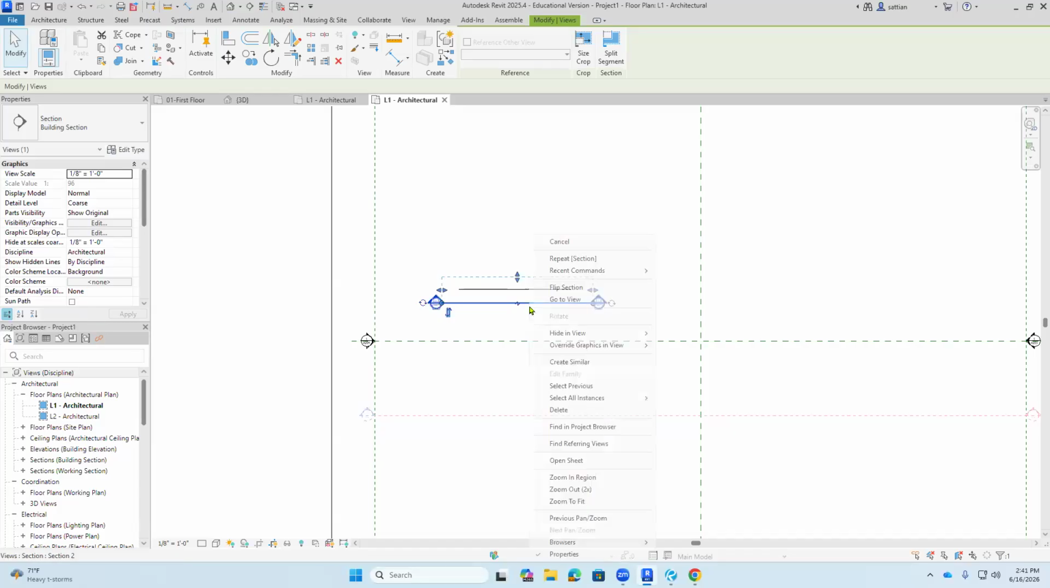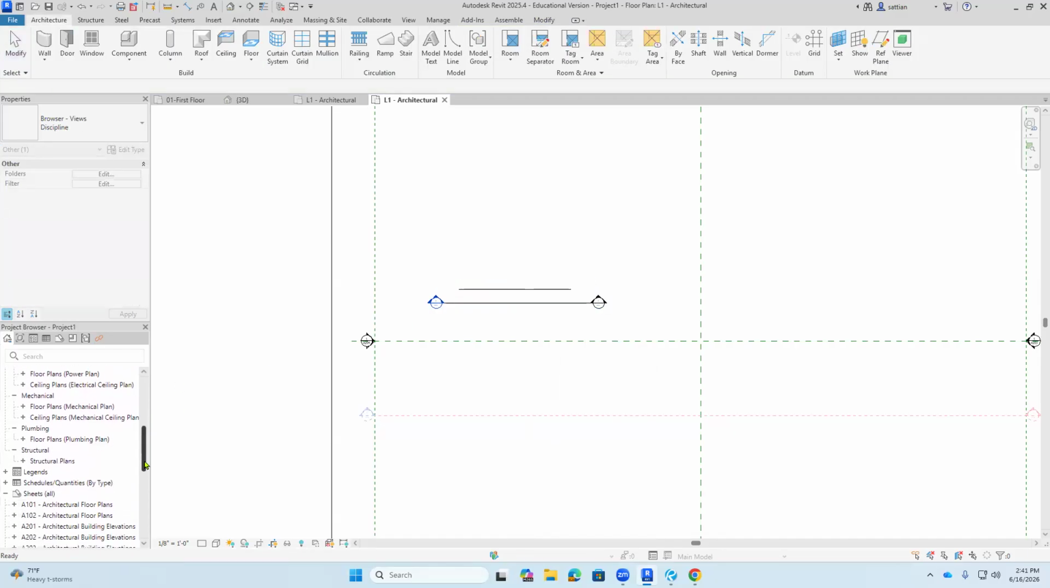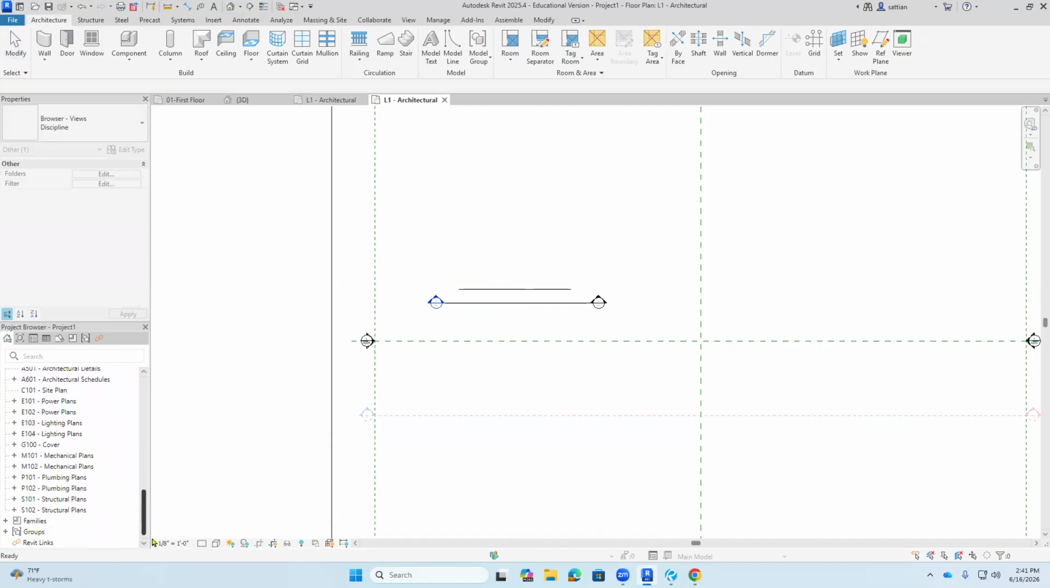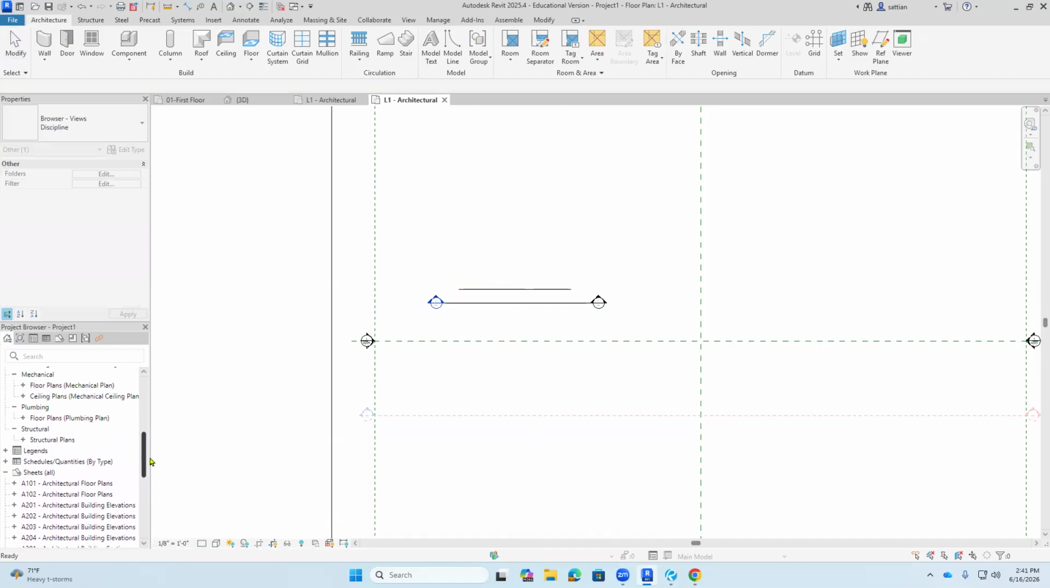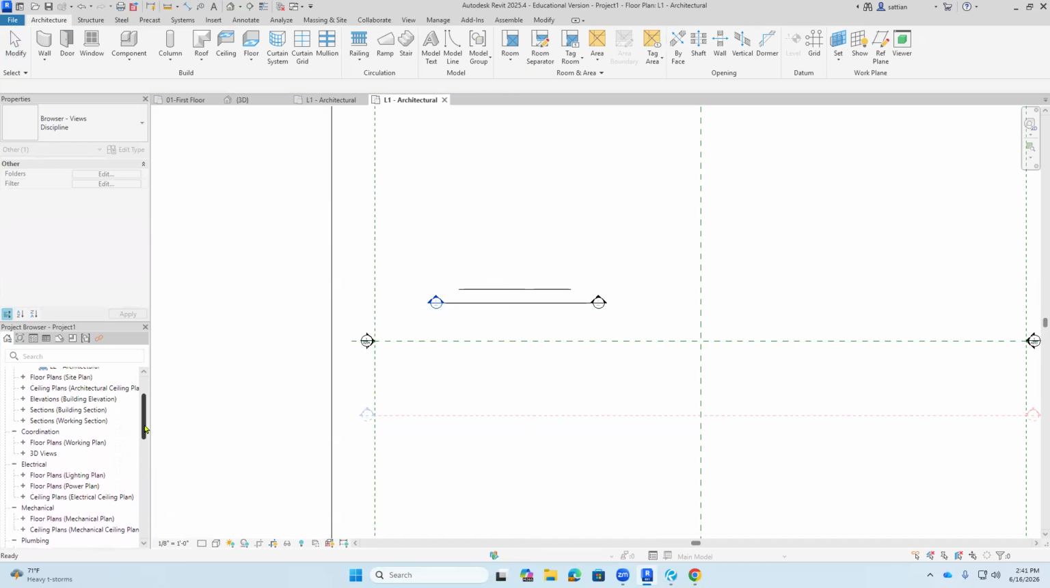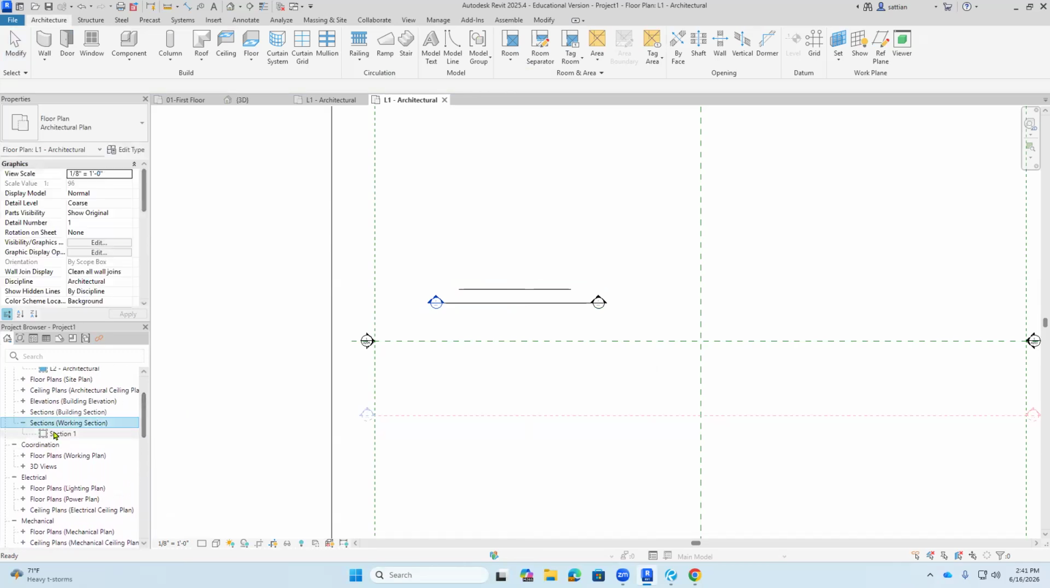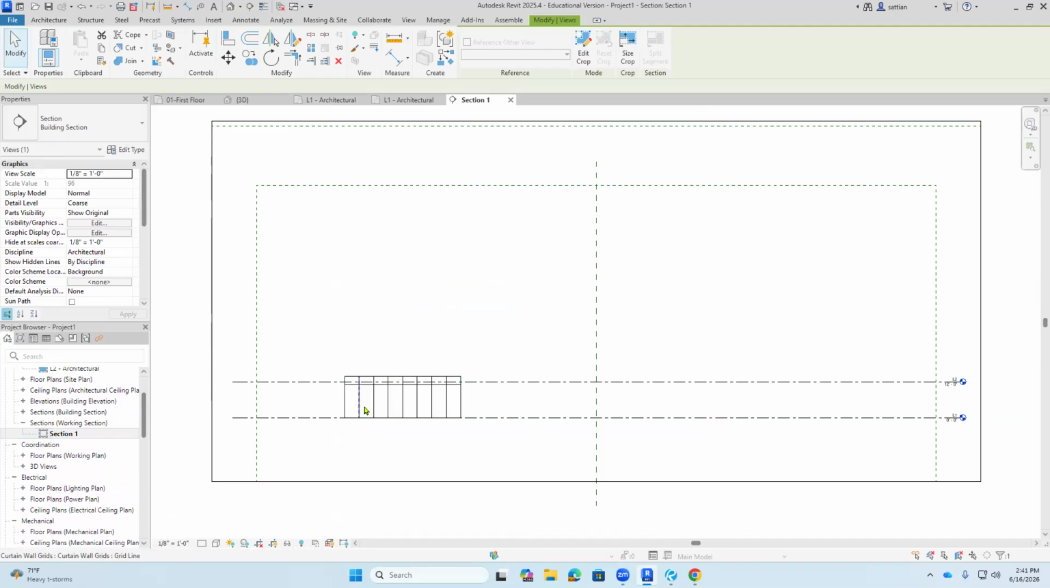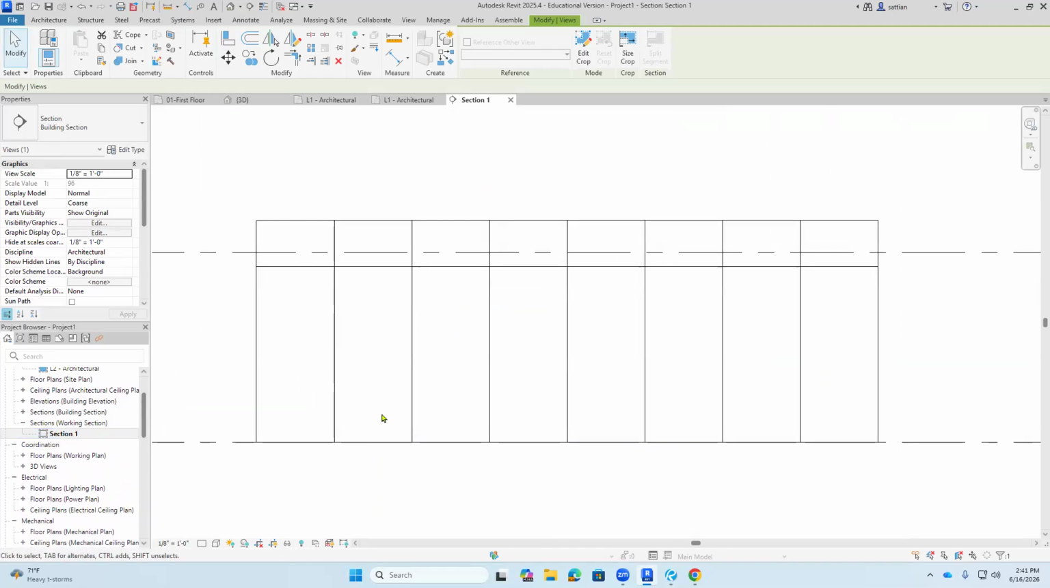And then I can right click on that and say go to view. Or I can scroll down here and there should be something called sections. Somewhere in here, there should be something called sections. And there's the sections, and that's section 1. And double click, and there's my section 1.